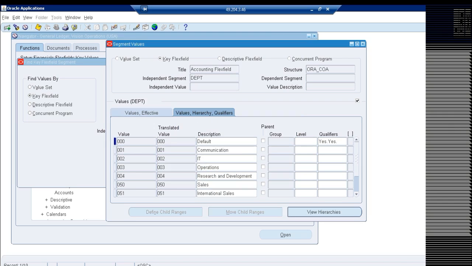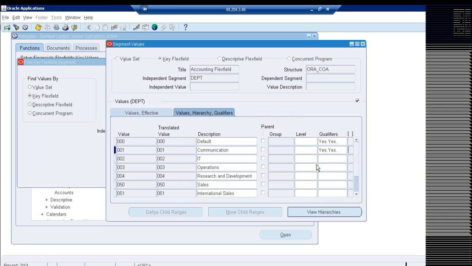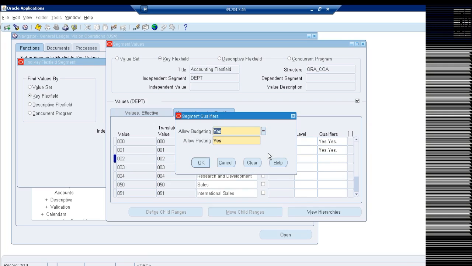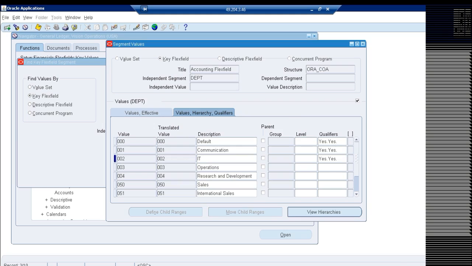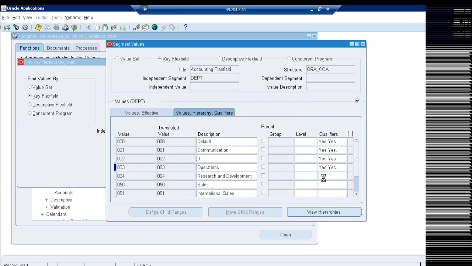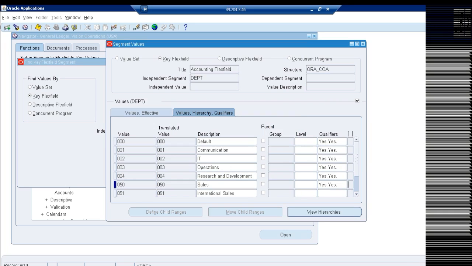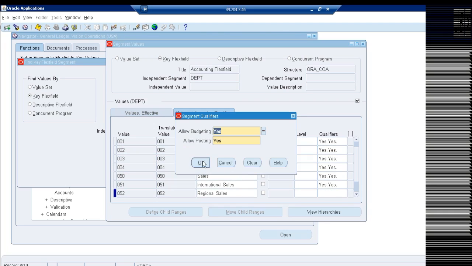Specific departments can also have budgeting. It is used mostly when we are controlling expenses, say monthly expenses, recurring expenses, utility bills, rents. For those things allow budgeting is very useful. So assign these segment qualifiers to all of your segment values.